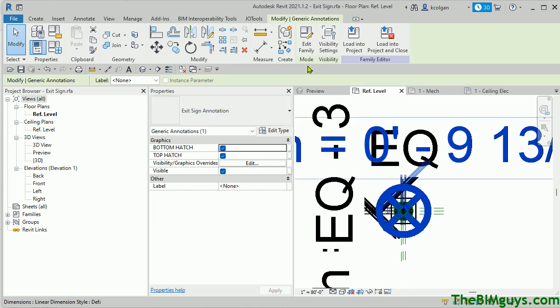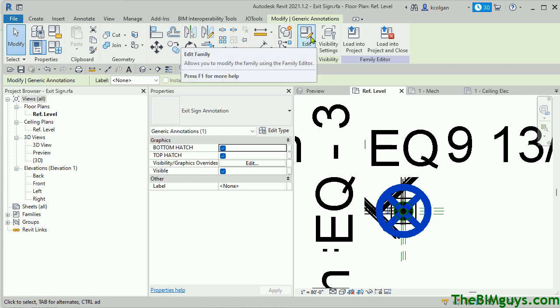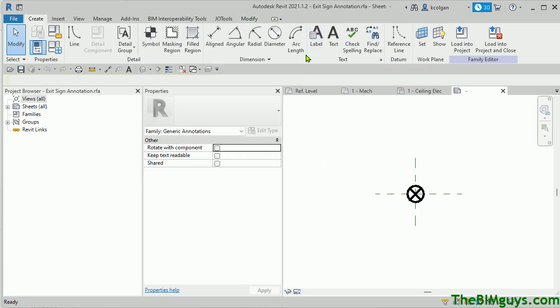See? Exit sign annotation. Now that's where you want to do all of your line work, because then as you make adjustments to scale, you'll see it update. So let's go through the process right now. I'm going to grab this family and hit edit family. Okay. Now I'm in this family here.